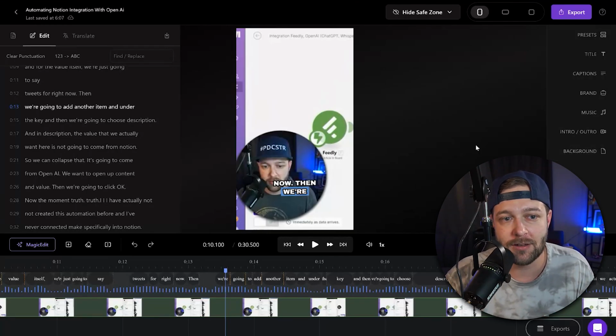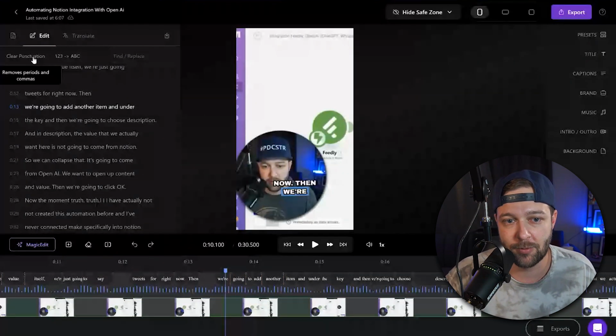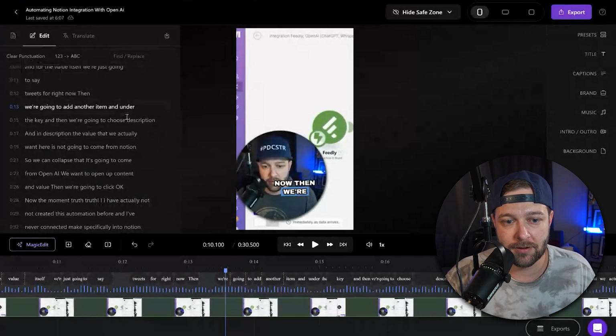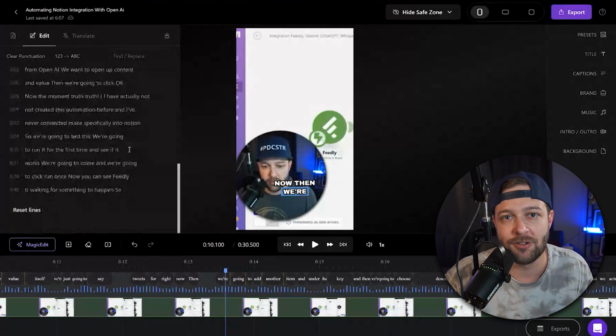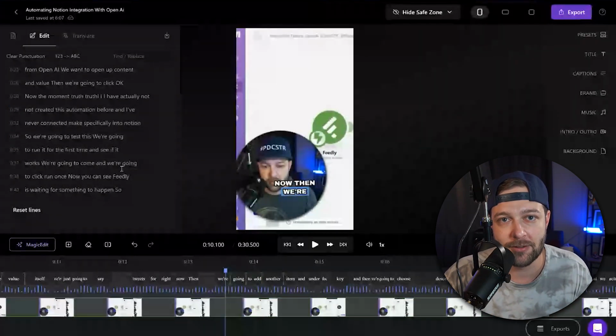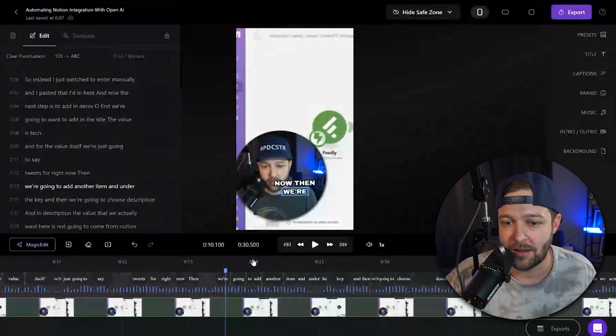And I don't know about you, but periods and commas in the on-screen captions drive me nuts. But Minvo added this sweet little button in the top that says clear punctuation. After clicking that, all of my periods, all of my commas, all of that punctuation is now eliminated from my transcript. And now we will no longer see that come up in our video.